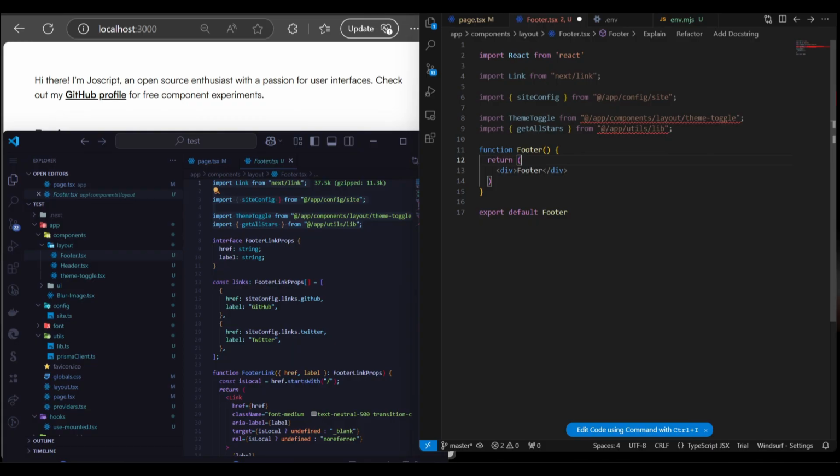Something is going on right here. So we have our theme toggle. Make sure, like I told you guys, you have next themes installed. If you don't know how to, I think it is npm install next-themes, like so. Make sure you run this command and it will get the theme installed for you.